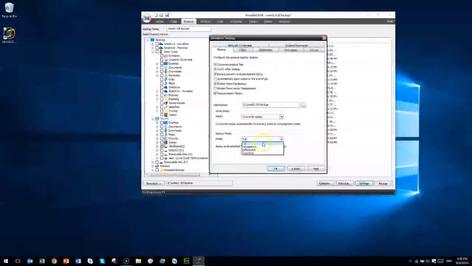We do support full backups, incremental, differential, and snapshot. I do personally recommend differential for backup operations, as that backs up everything. It's an accumulative backup, backs up everything from the last full backup. So for this first job that we're going to create, it's going to be full and it's going to be on overwrite media. Let's go to notifications here.